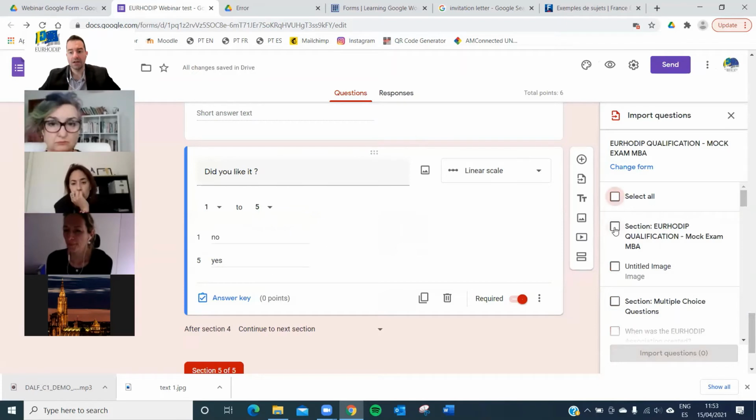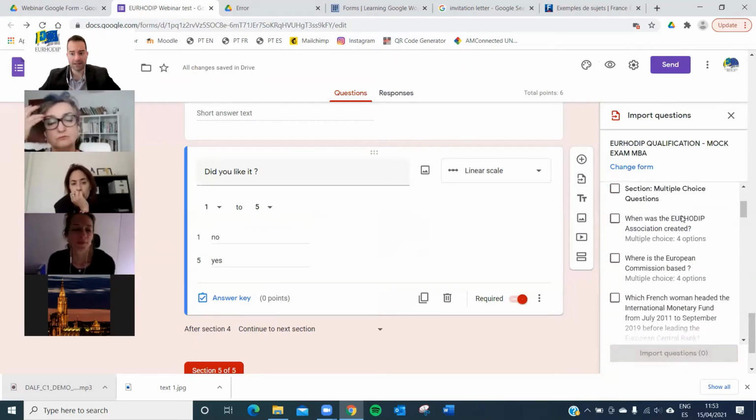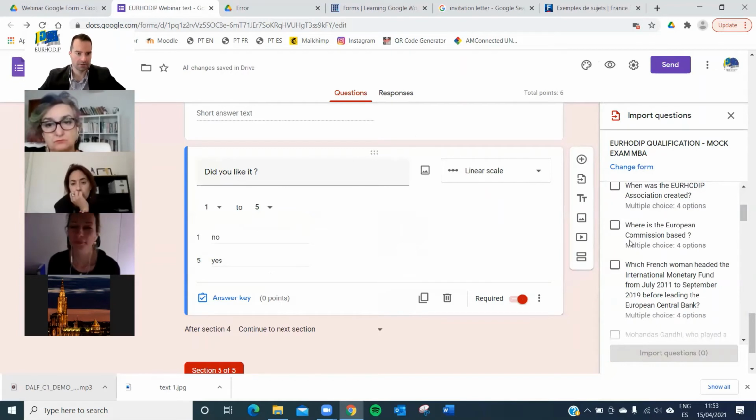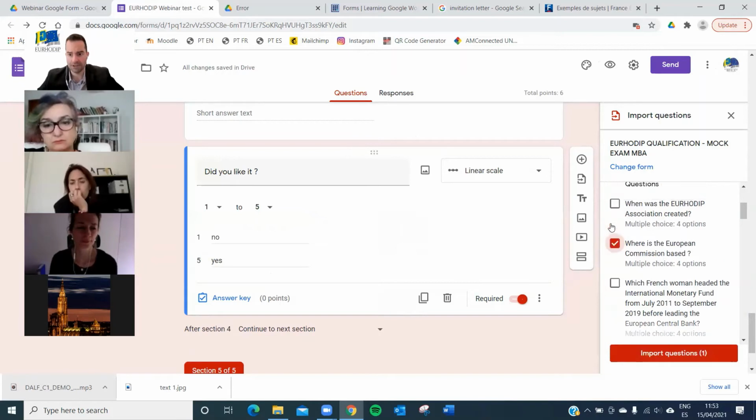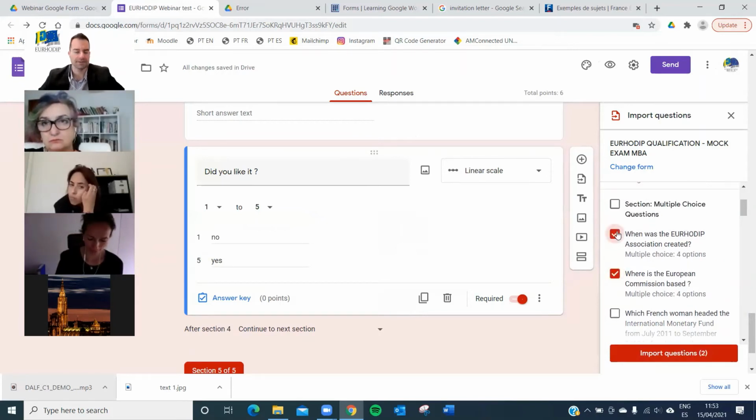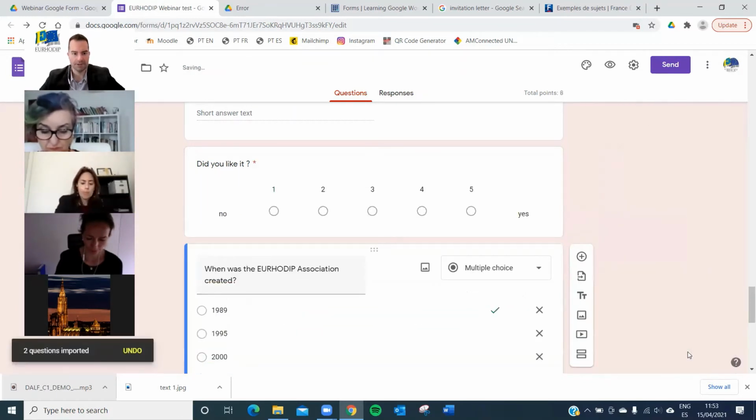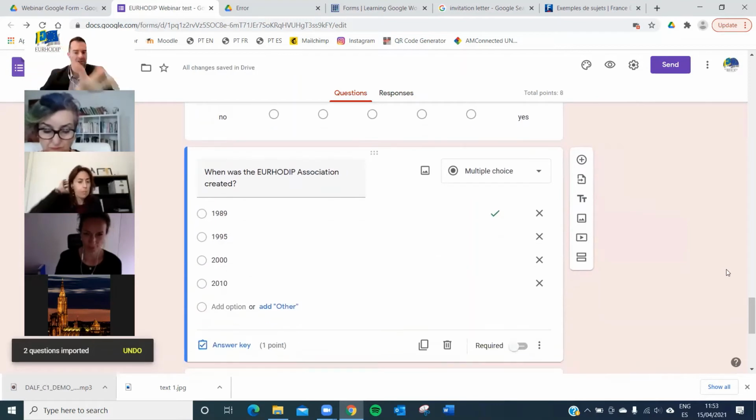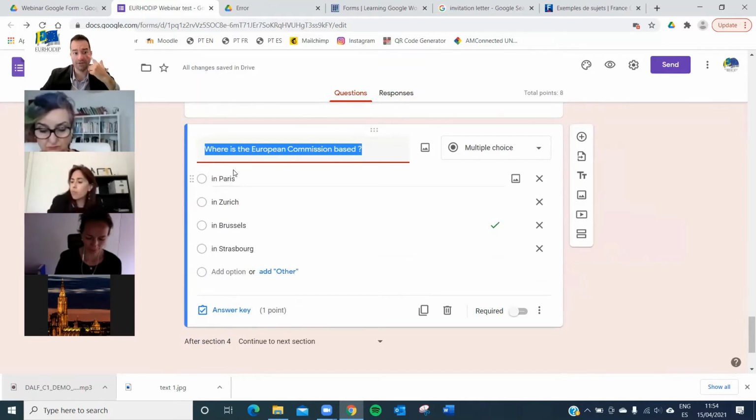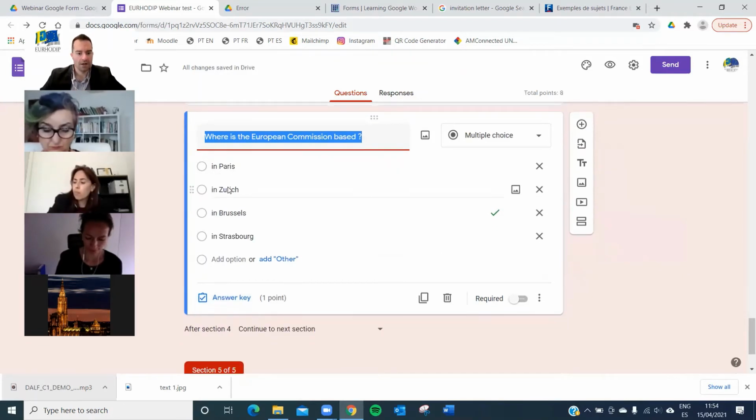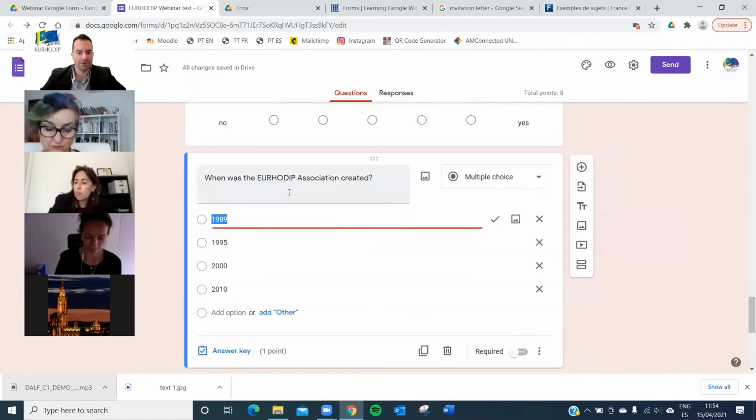I can select only a section, or only a question. For example, where is the European Commission based is one of the questions, and when was the EURHODIP association created? I import those 2 questions. Import question, and automatically I import the full question with the full settings. You can even have a look at the answer key. When was the EURHODIP Association created? 1989. It was 1 point.